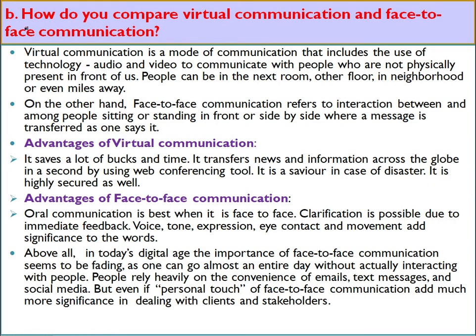How do people compare virtual communication and face-to-face communication? यहाँ तपाईहरुले के बुझ्नु पर्यो? Virtual communication भनेको communication which is conducted by the use of ICT or in IT technology को use गरेर गरिएको communication लाई virtual communication भन्छम. Face-to-face communication भनेको standing or sitting in front of each other, एकअर्काको अगाडि उभेर गर्ने communication लाई face-to-face भन्छन्. Virtual communication is a mode of communication that includes the use of technology, audio, video to communicate with people who are not physically present in front of us.